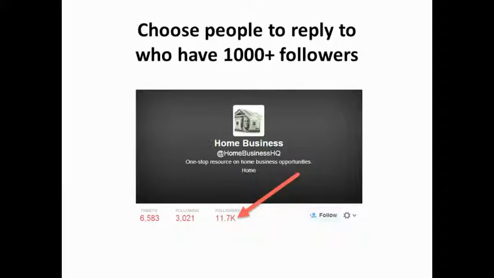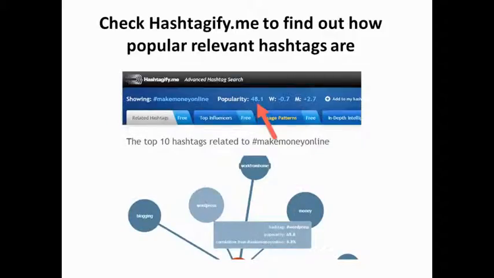You'll want to choose people to reply to who have at least 1,000 fans or followers of their own in order to get more eyeballs. Another tool you can use to find out how popular certain hashtags, and therefore the conversations that include those hashtags, are, is to go to hashtagify.me, which is a website where you can find out how popular certain relevant hashtags are.